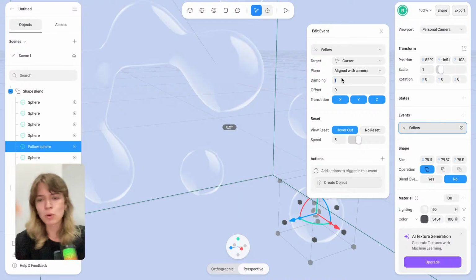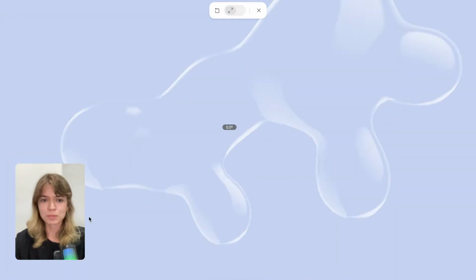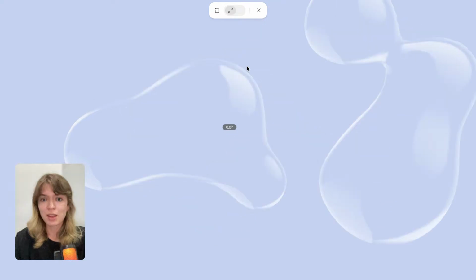Now, as you can see, the motion is not jittery. It's more organic, more smooth. This is how you achieve a more immersive and more natural experience. So again, you can move around the scene and interact with these abstract shapes. And now we need to export the scene to our Tilda website.